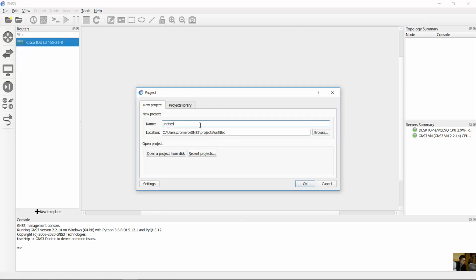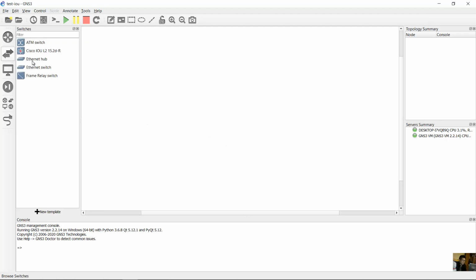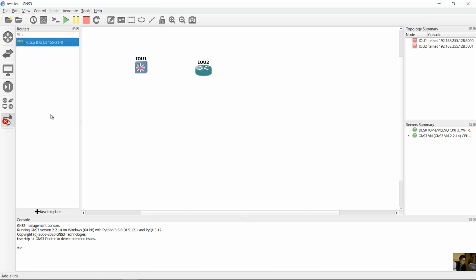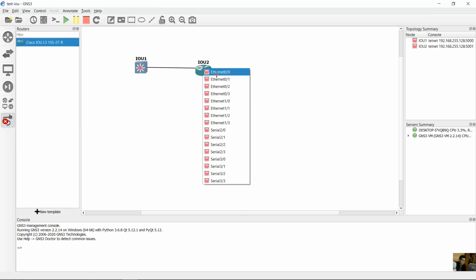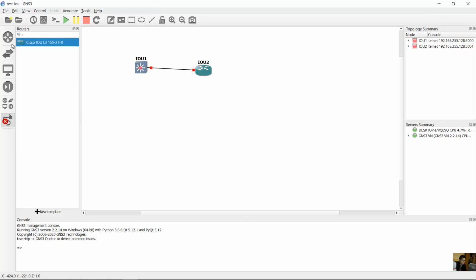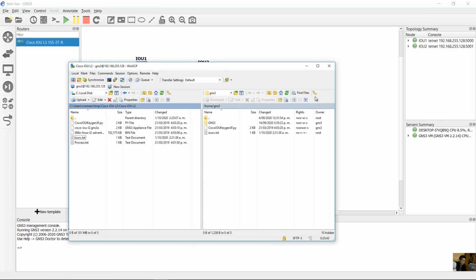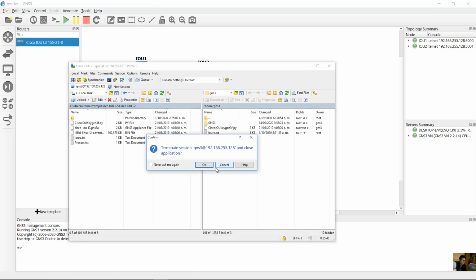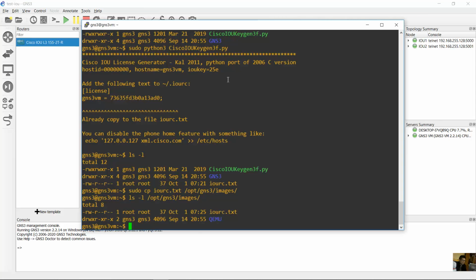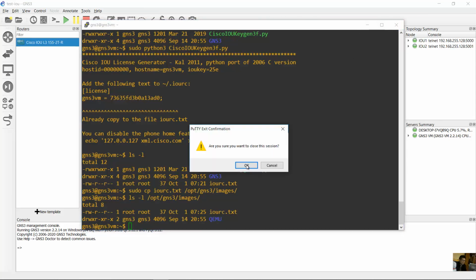Go to File, New Blank Project. Okay, create a new project, and you can go to switches and drag this. Go to IOU L3. Use a cable to connect, and start the devices. Okay, close WinSCP. Okay, close terminal on SSH.